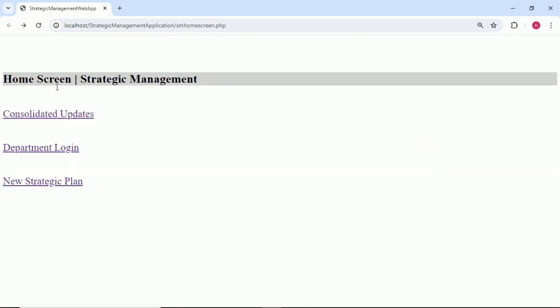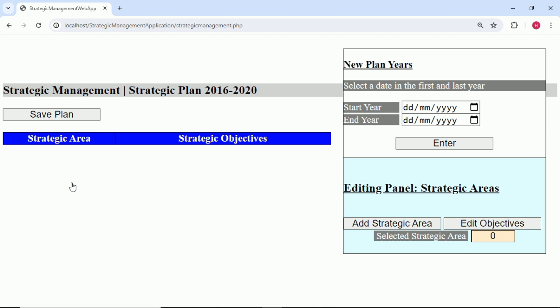So going back to the home screen, under the new strategic plan section, a new strategic plan is created when the old strategic plan comes to an end. The old strategic plan is indicated. When it's the current strategic plan, it's indicated at the top of the screen. In this case, the sample strategic plan is 2016 to 2020.